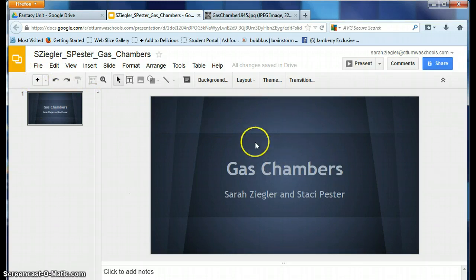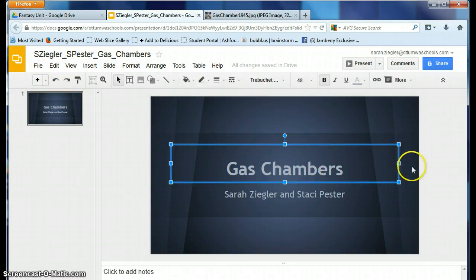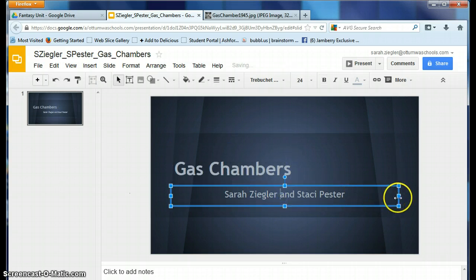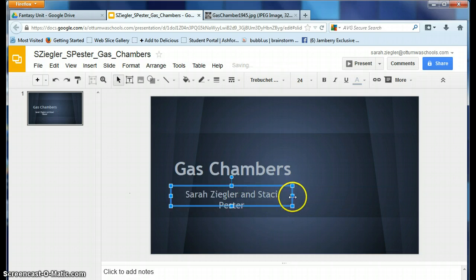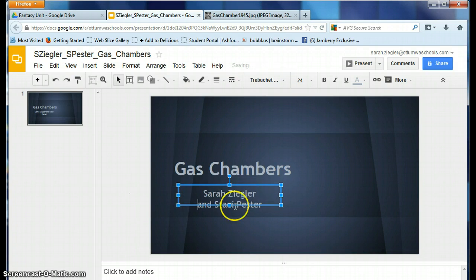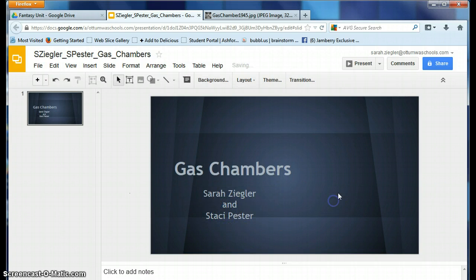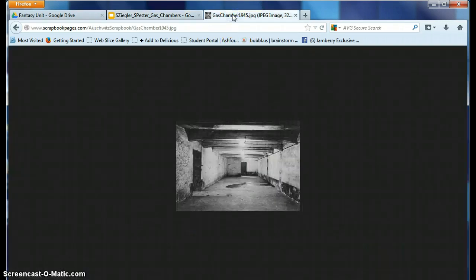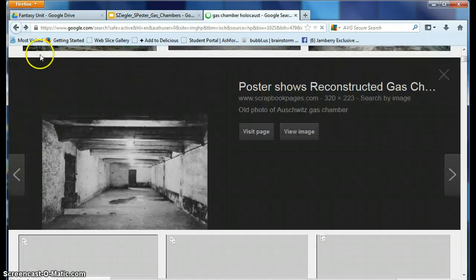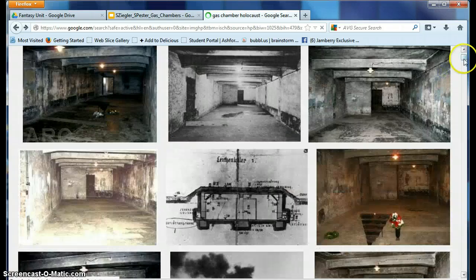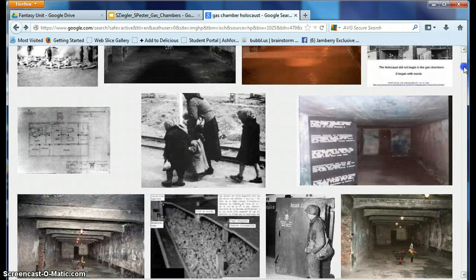Now you can add an image here, and we might want to do that by, let's move this over, and we're going to move this over, and you notice that I'm dragging it so that it looks nice and neat. And I might go like this to make it even more nice and neat. And so now I'm going to go out to Google images, and I just recently looked up some images of gas chambers.